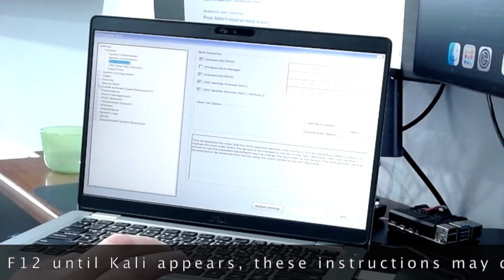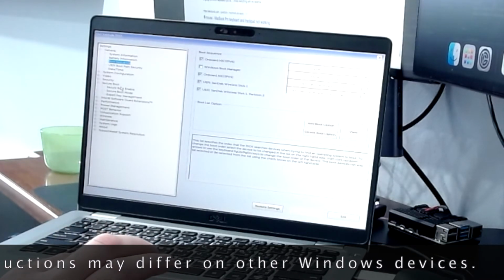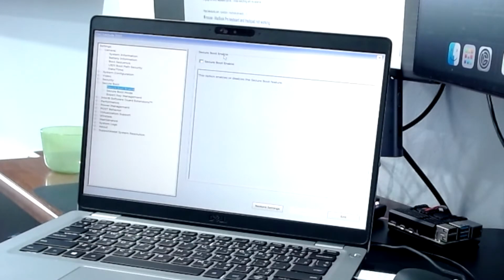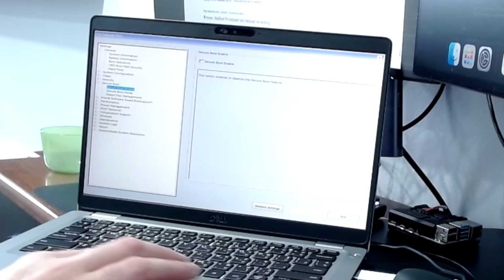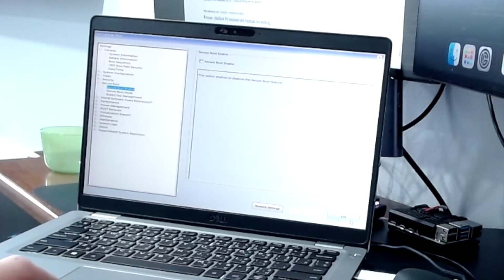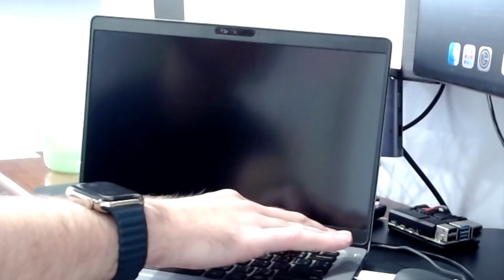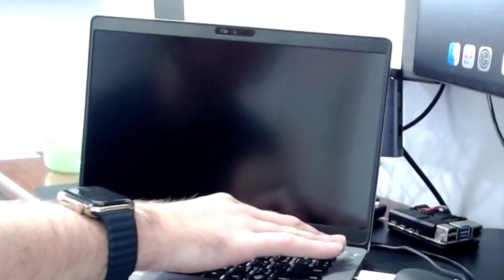And the second thing I'm going to do is go down to Secure Boot and untick Secure Boot Enable. Now, once I've done this, when I restart the computer, I'm just going to hold down F12. And this should allow me to boot directly from the USB. Now that it's restarting, I'm holding down F12. And it should automatically load Kali Linux now.